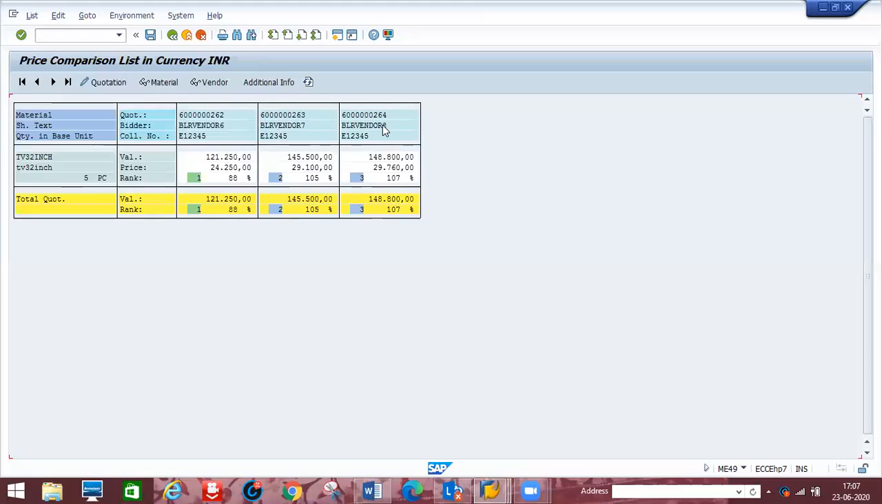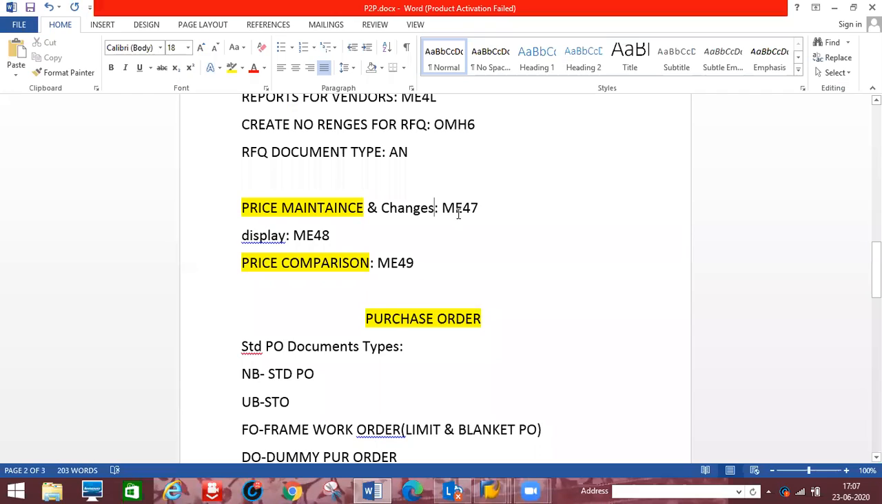Otherwise in my database this RFQ number's status will stay open, so we cannot keep it in open status. Either it needs to be order released, cancelled, rejected, or the RFQ needs to be closed. If you want to reject or close, we can do everything here. So ME47 itself, again this one only. If you want to reject some RFQs, we can do it in ME47 only.